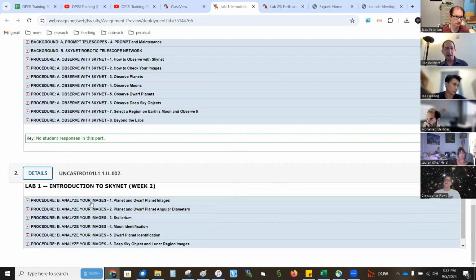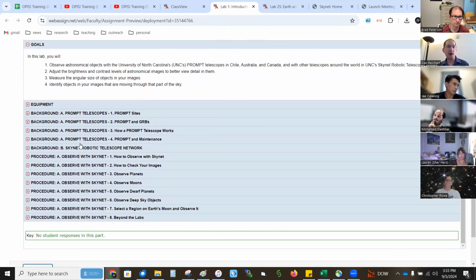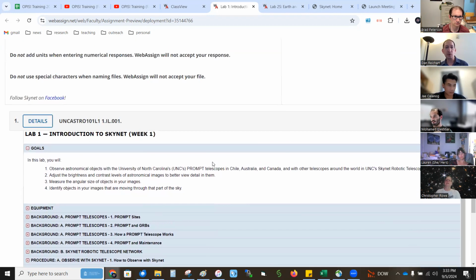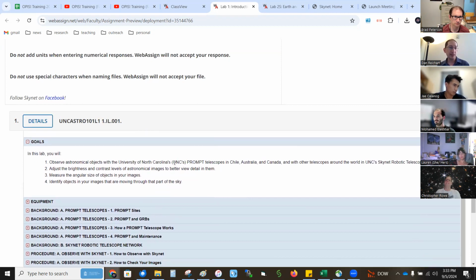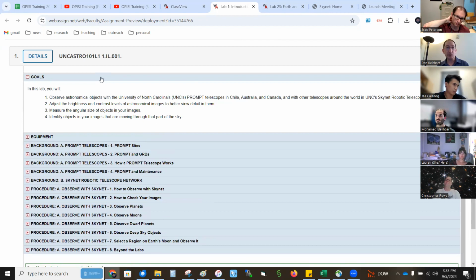Though within each of these tabs, there are lots of questions, boxes that students will have to put stuff in, but it's broken into 2 questions. And this one works out nicely because there's a week 1 and week 2. Okay, so the first bit here in each lab is the goals. These are the goals for both weeks. Here's the goal for the first week.